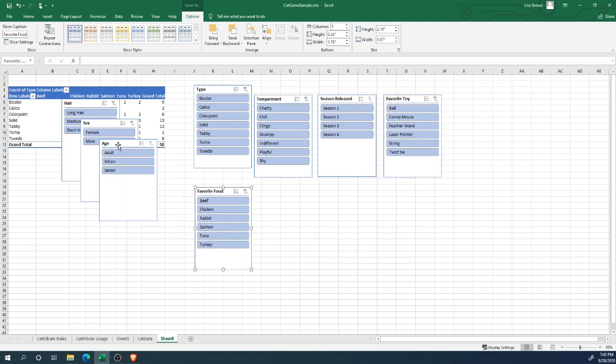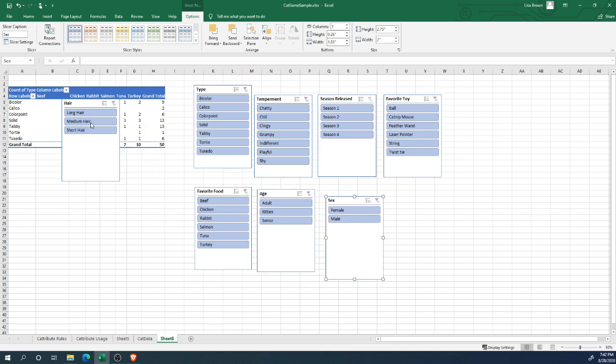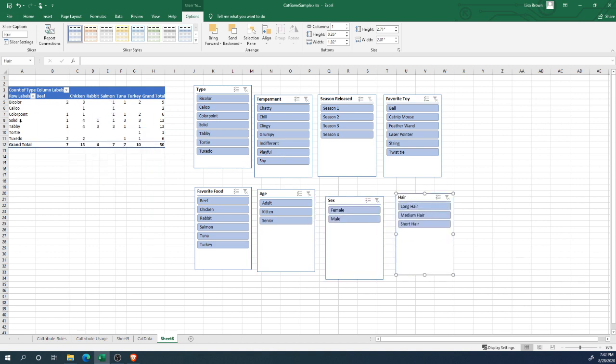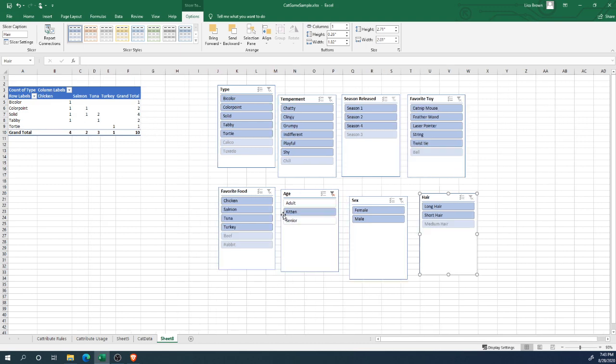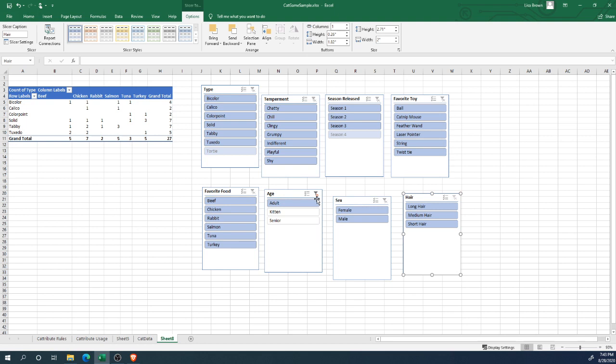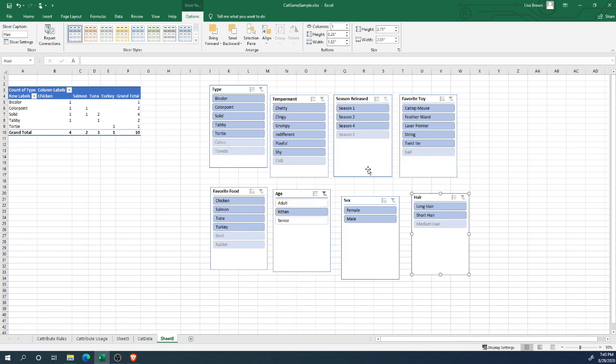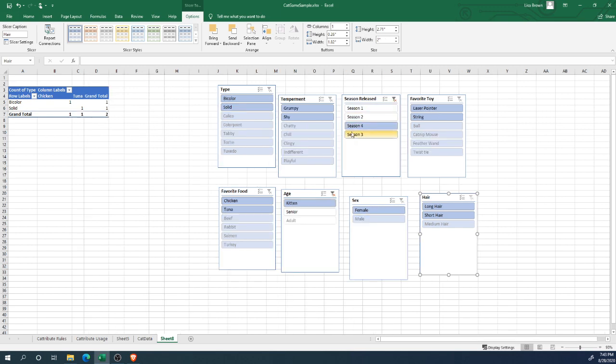So now, when I'm looking at my type to food chart, and I just want to look at kittens, and then quickly switch to senior cats, you just click on the button, and it will automatically filter it. This is great if you want advanced filters, like maybe we just want to look at kittens and the last 2 seasons. And we can see, oh, there were no kittens in season 3, and there were only 2 in season 4.